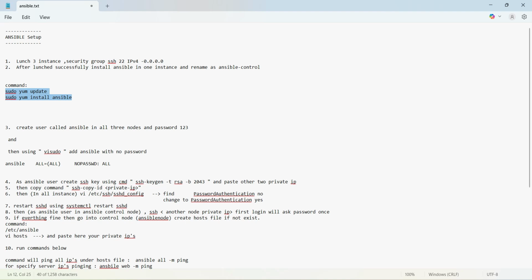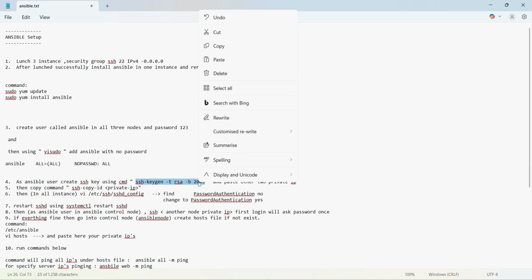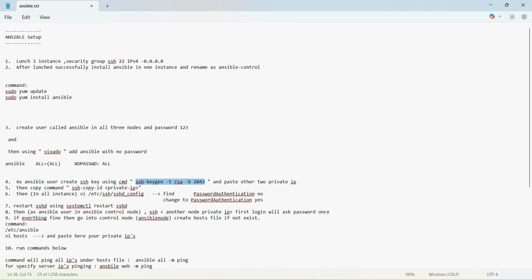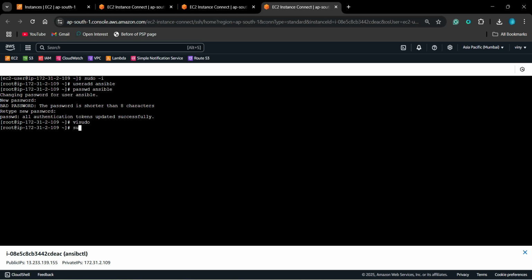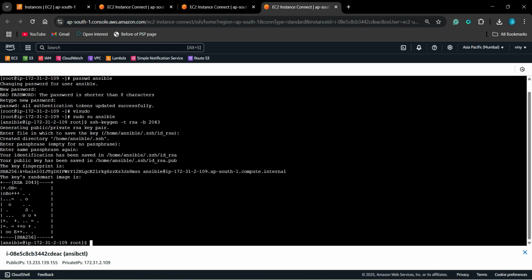Now next step, as Ansible user, create SSH key. Okay, so let's create the SSH key as an Ansible user. So this is our Ansible node. Go as Ansible user. Now we are in Ansible user. Just what we have to do, we have to generate the key. Let's see what happened. Yeah, now it's generated the SSH key.